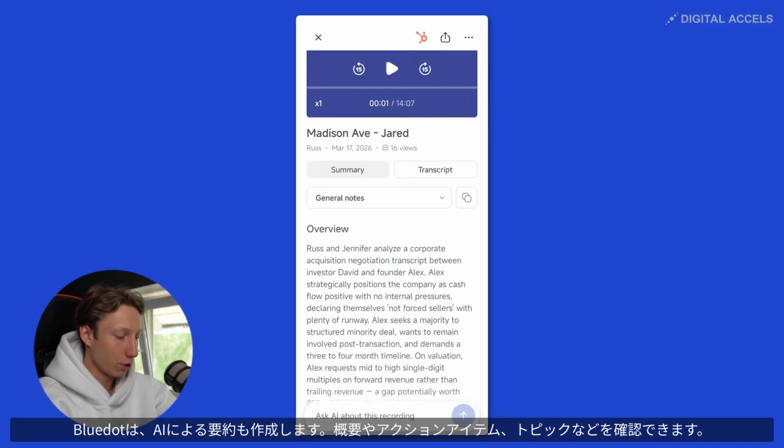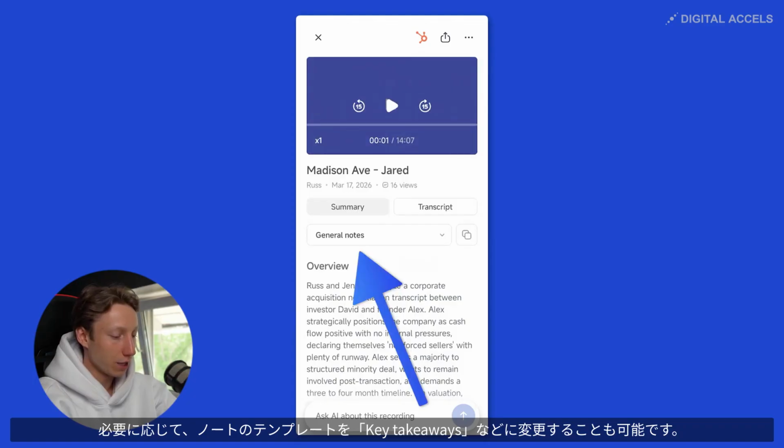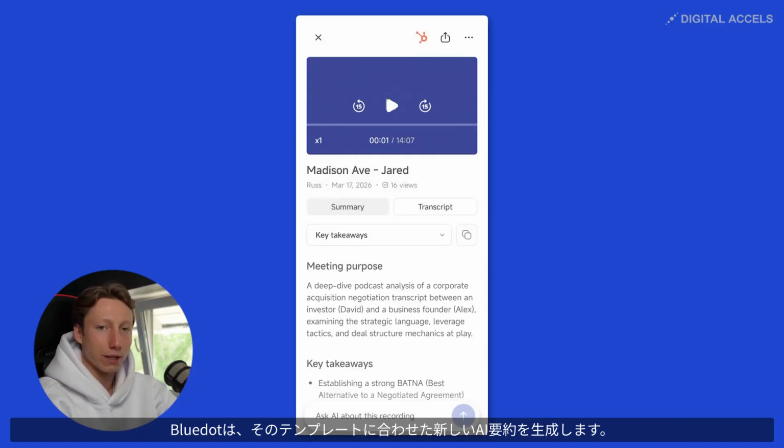Here you can find an overview, action items, topics, and if needed, you can change the note template and choose, say, key takeaways. And Bluedot will generate a new AI summary for you that fits that template.